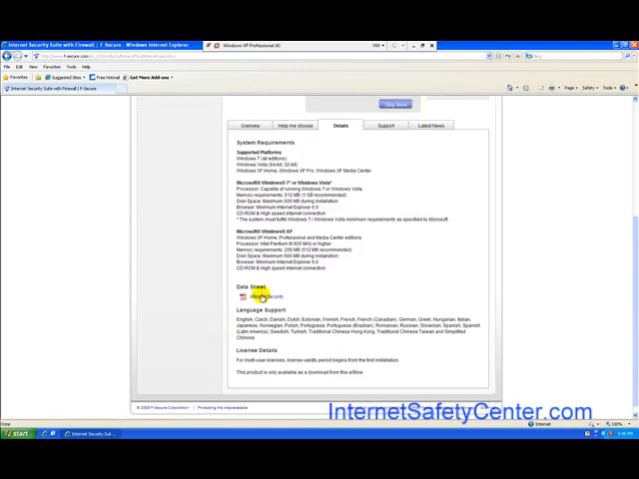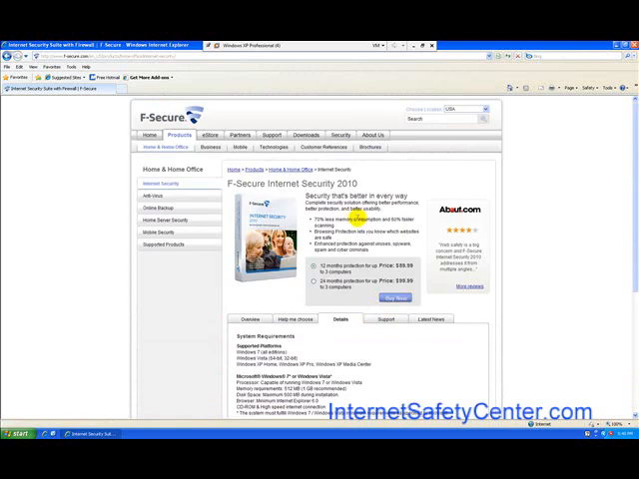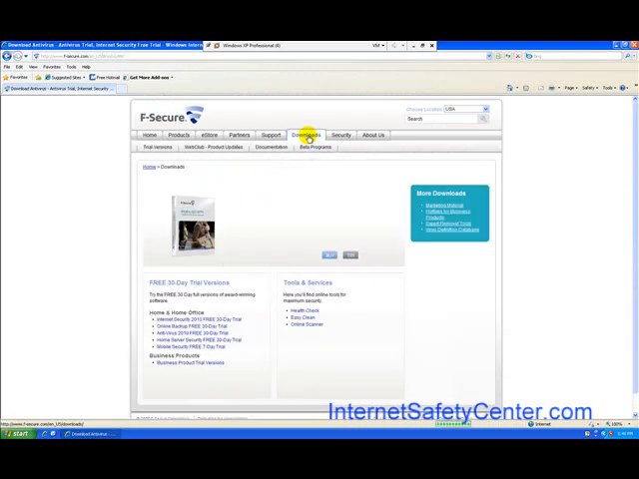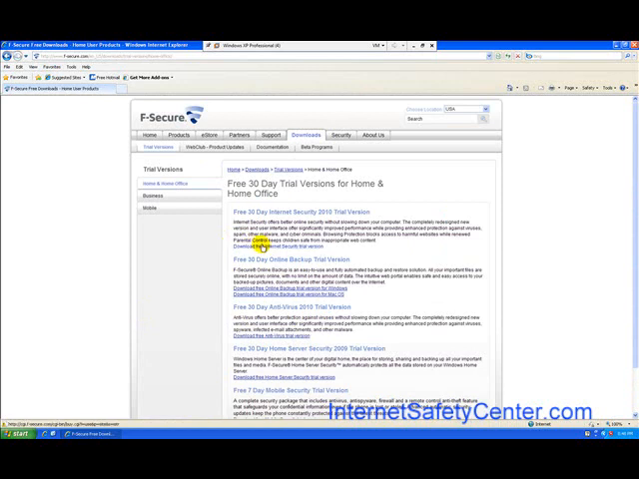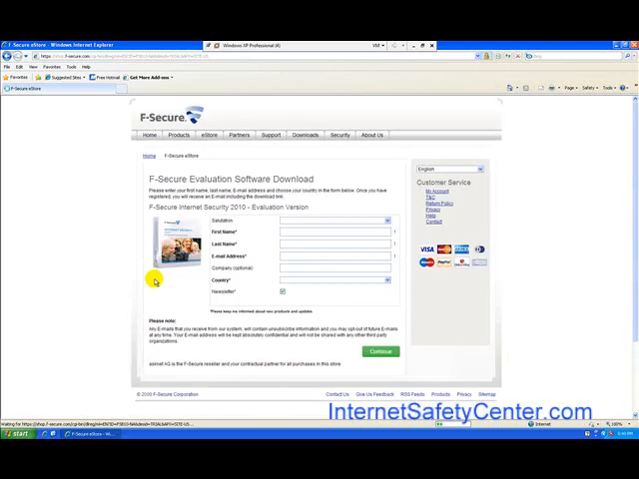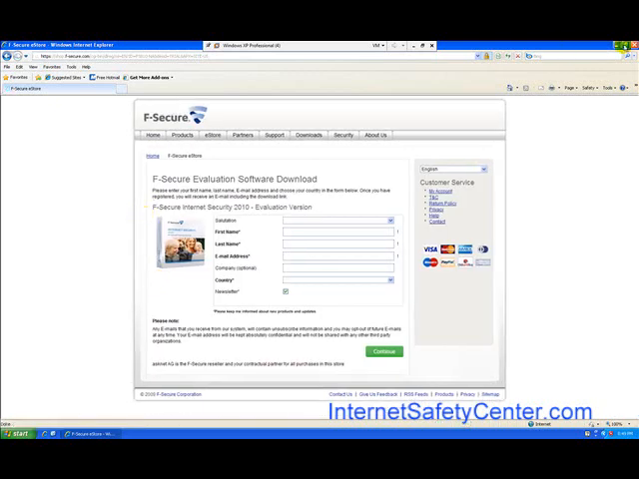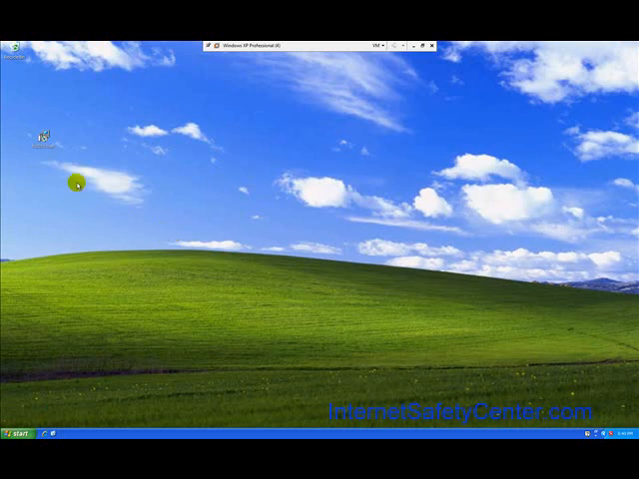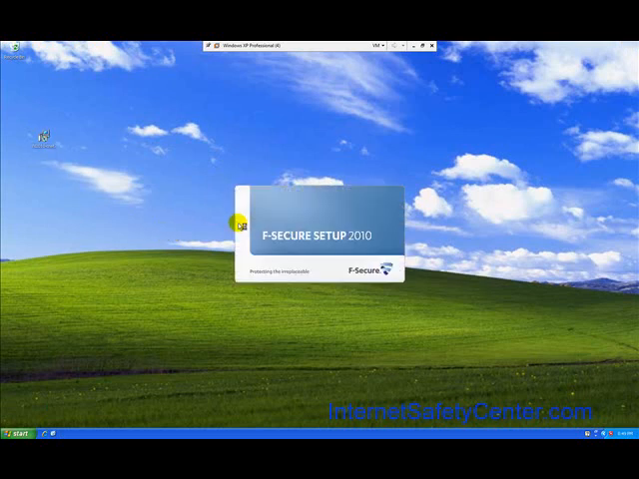They have a data sheet here you can look at. They also offer a free 30-day trial. Go to downloads and then you can give it a try. Internet Security Suite 2010, free trial. You just put your name and email address in, and they'll send you a link. You can download it and try it out for 30 days. I've already downloaded the file.